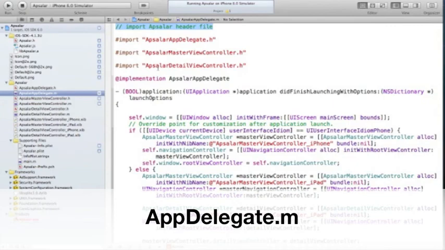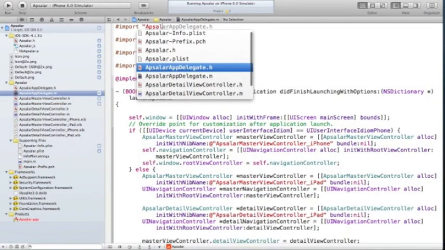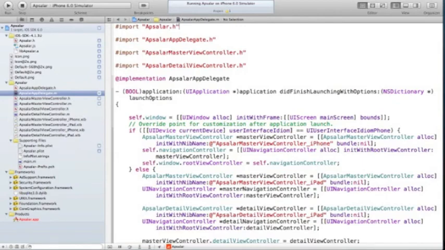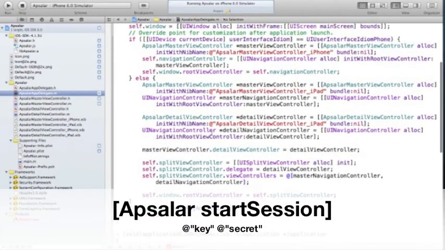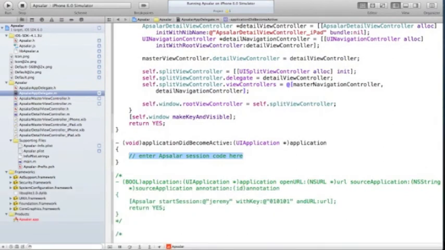Now to integrate the SDK and get events showing up on the Apsalar platform, we have to instrument some code that starts sessions and tracks our events. So first, I'll need to import the Apsalar class library using the import Apsalar.h statement at the top of my AppDelegate.m file. To start an Apsalar session, we'll need to insert code under a few methods in my AppDelegate file.